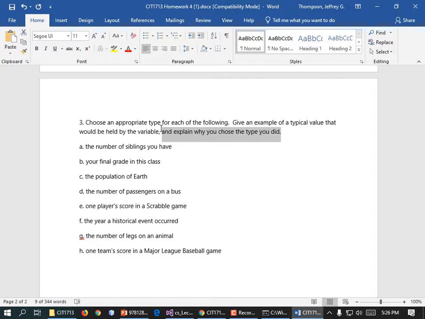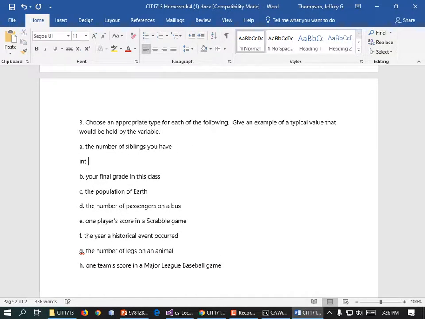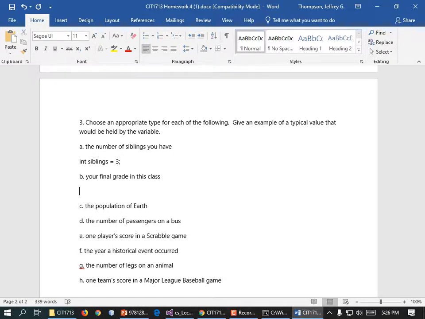I suppose I should. So the number of siblings you have, int siblings equals 3, right? Your final grade in this class. Are we going to allow floating point? Are we going to allow, not floating point? If we're going to allow floating point, we might want to use double. Grade is equal to 97, right? Something like that, or 97.1. That was my final grade. The population of Earth, and so on. The number of passengers on a bus. My recommendation is if it's going to be larger than 2 billion, use a long. If it's smaller than 2 billion, use an int.